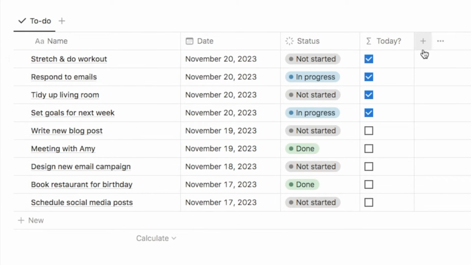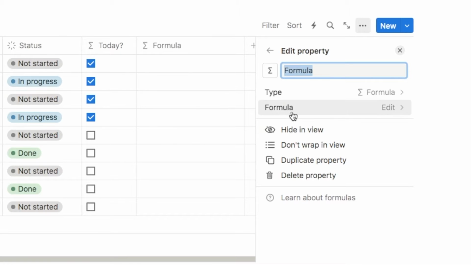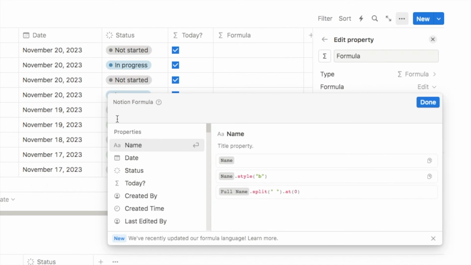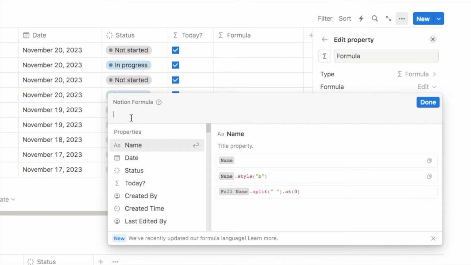So again, we're going to do the exact same thing. I'm going to add another formula, and we're going to edit the formula here. So there's two pieces of criteria that need to match here. We need the date to be a past date, and we also need the status to be anything other than done, because obviously if the task is complete, it doesn't matter that the due date is past. That's no longer an overdue task as it has been completed.